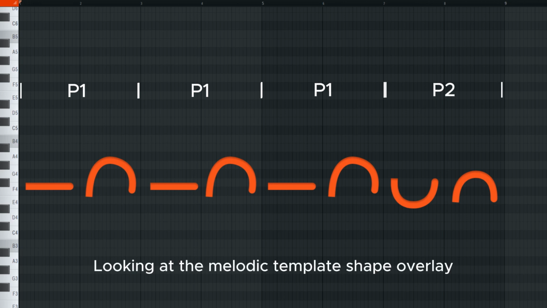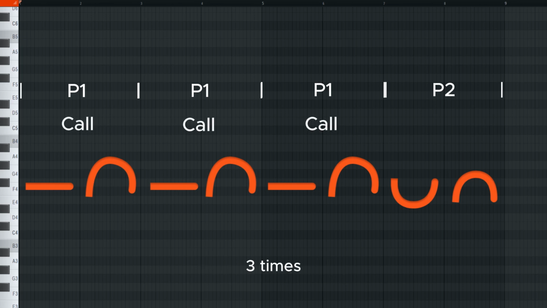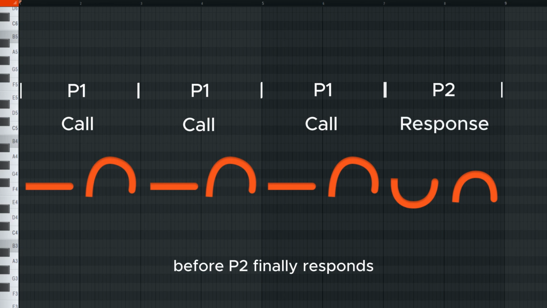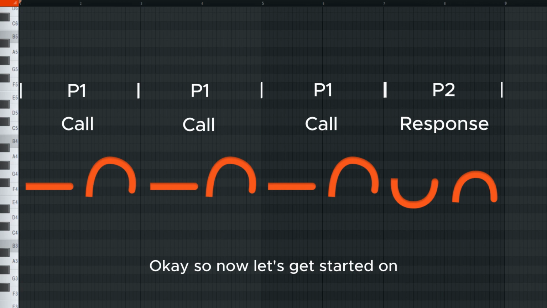Looking at the melodic template shape overlay, there looks to be a call and response pattern that could happen between P1 and P2. P1 calls repeatedly, 3 times, building up a feeling of tension, before P2 finally responds, creating a feeling of tension being released. Okay. So now let's get started on getting our initial rhythm pattern down.